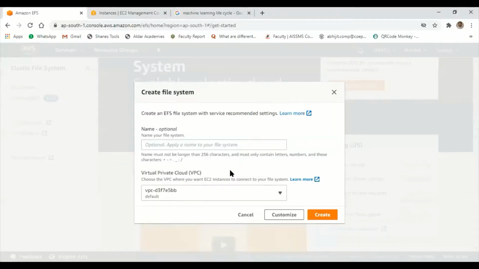Most important here is choosing the VPC. I have not covered VPC yet. VPC stands for virtual private cloud. We will discuss it maybe after two sessions, when I have the VPC session. VPC is nothing but creating your own private cloud.